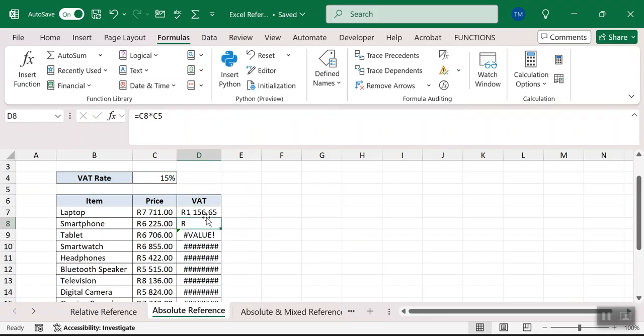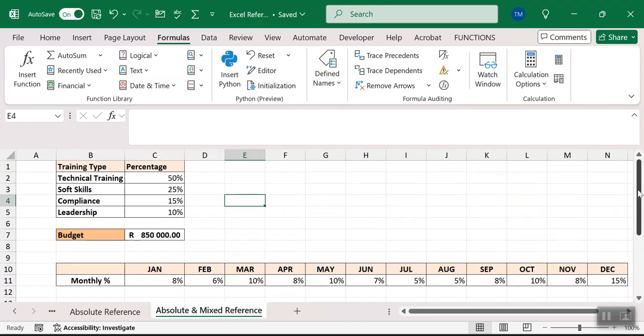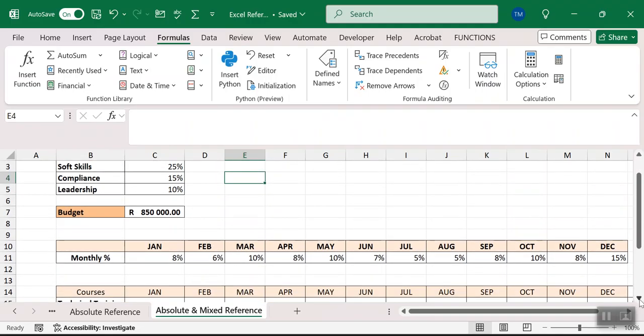It's absolute. Then once again, I put my pointer there, my fill handle, and I double click, then it copies my formula down. It works out perfectly. So that is absolute reference. Now I'm going to come to this example. In this example, we are going to look at using both absolute and mixed references. Now, mixed references, we are looking at either only the column or only the row.